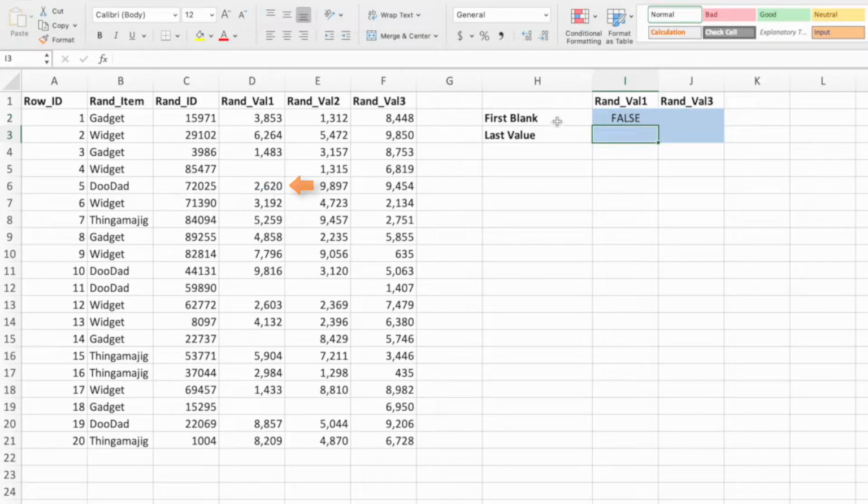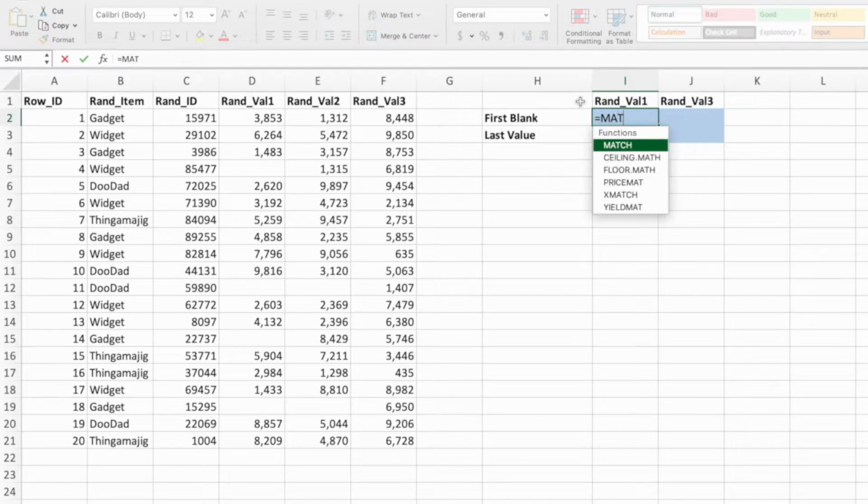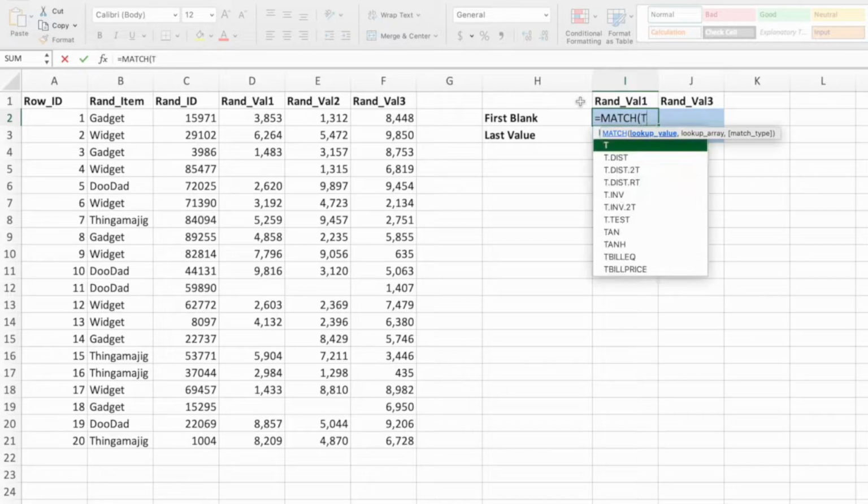To get started building our match equation, first enter an equal sign, the function name match, and then an open parenthesis. The first parameter of the match function is the value we are looking for. Since we know we will be using the ISBLANK function, and this function returns true for blank cells, we'll enter the keyword true as the first parameter in the match equation.